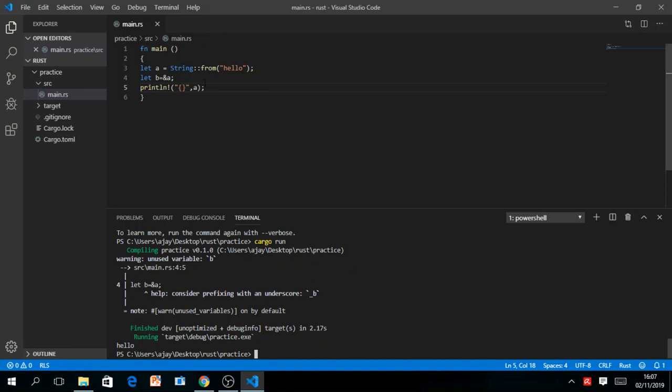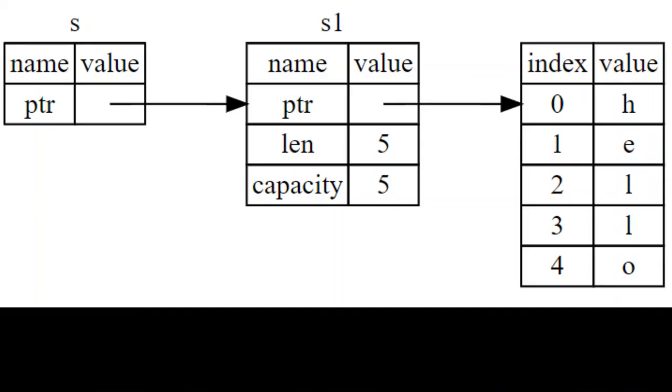Now let's check how it works in this photo. S1 is pointing to the data which is stored in the heap, that is hello. When we write let s is equals to &s1, the pointer of s will only follow the pointer of s1. The data will not be moved to s, only the pointer will be followed. S will only follow the pointer of s1, and s1 is holding the data hello. So this is how reference works.